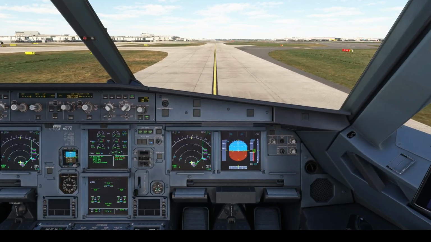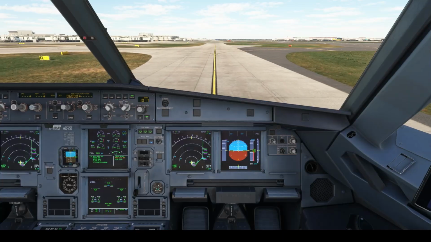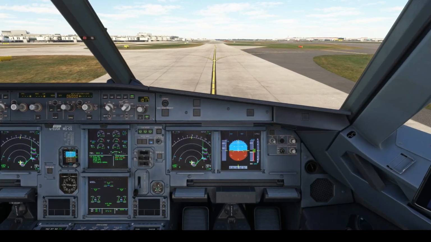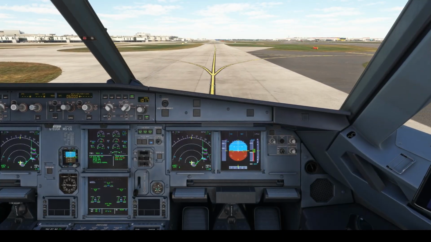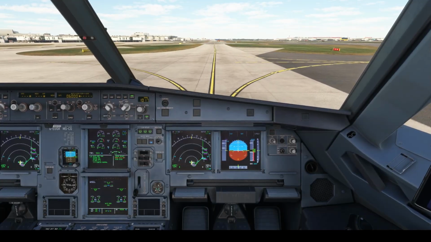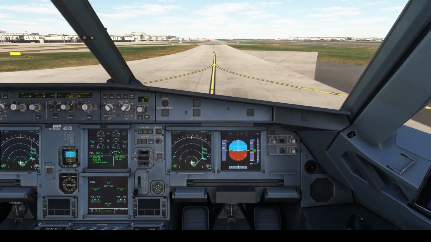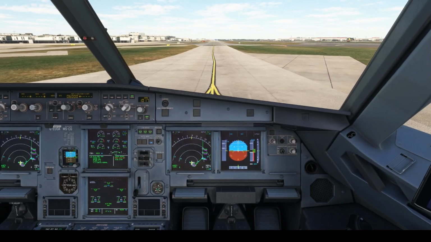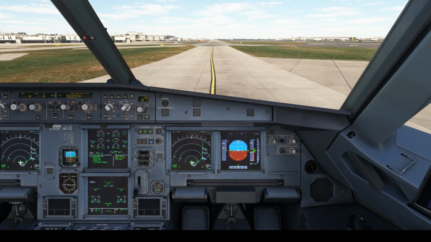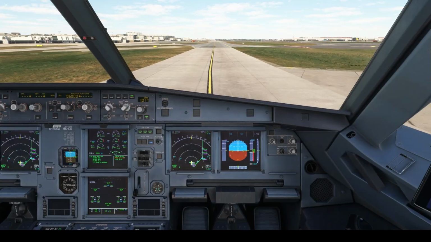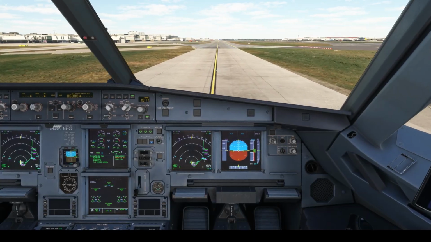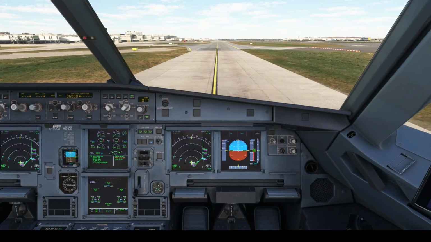Heathrow Ground, good day, Speedbird 97 Whiskey, information Echo, QNH 1015, we're at A320 Neo, hold at Loma. Speedbird 97 Whiskey, hello, I've just sent your clearance via PDC. Roger that, cleared by the Brookmans Park 7 Golf departure, squawk 2157, initial climb 6000, Speedbird 97 Whiskey.